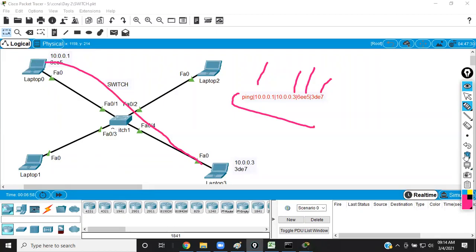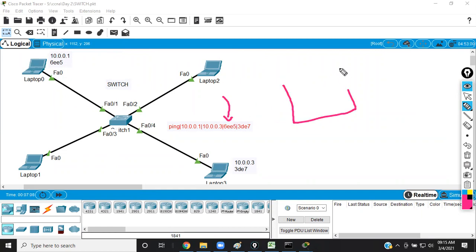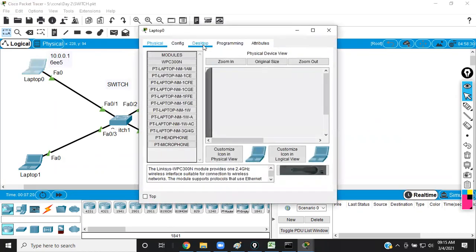And when this packet reaches the switch for the first time from laptop 0, it is going to check your source MAC address and make an entry in the MAC table with the port number. Now suppose initially we don't have any entry.